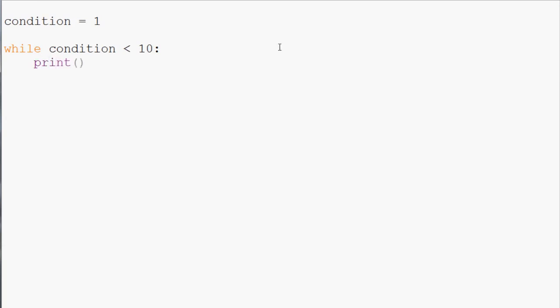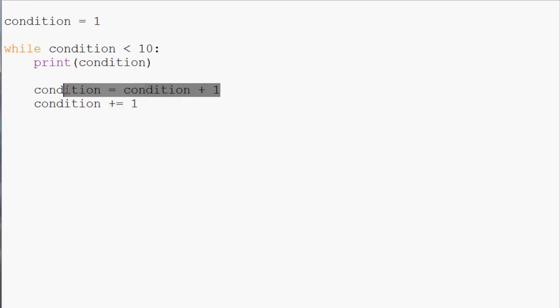And now what we're going to go ahead and do is print condition, and then we're going to do a slightly confusing operation, but have no fear, condition plus equals 1. And what plus equals does is it just adds 1 to the value. So condition plus equals 1 is basically the exact same as, for example, condition equals condition plus 1. That's basically what plus equals 1 will do for us.